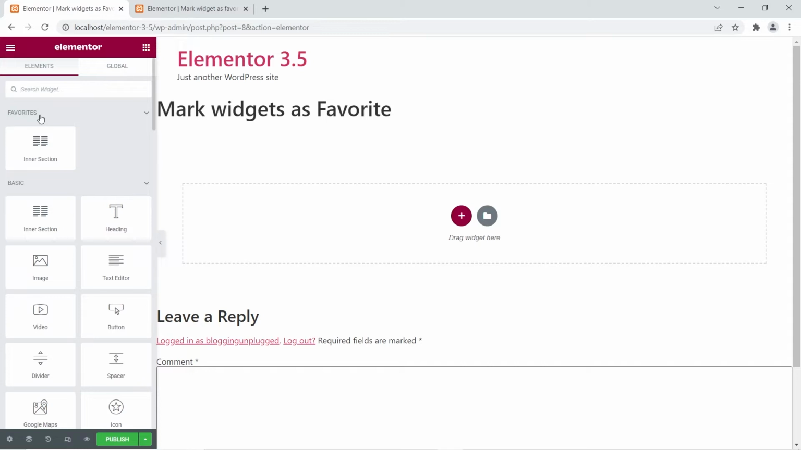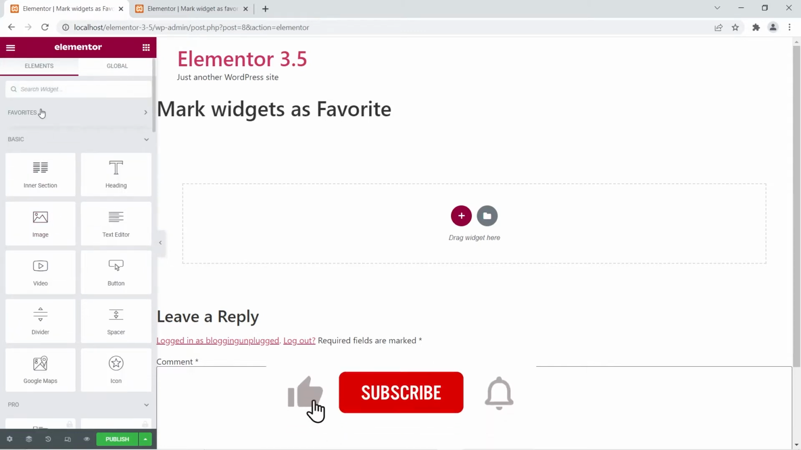In case you are wondering how to remove it from the favorite section, you can either right click over here and it will show you the option, or you can right click over here and it will show you the option, and then you just have to select this and it will remove the widget from the favorite section. So this is the first change.